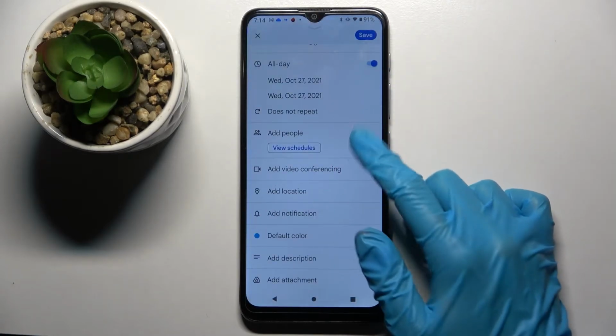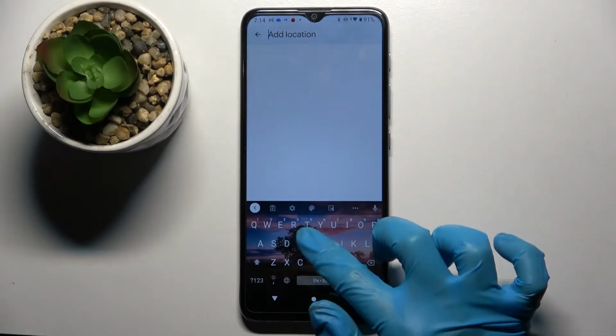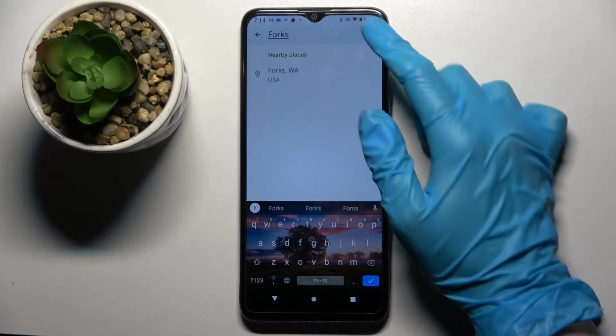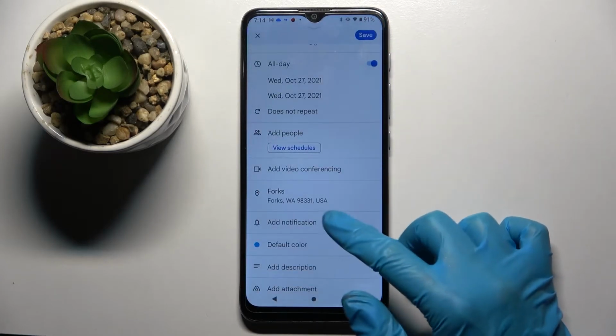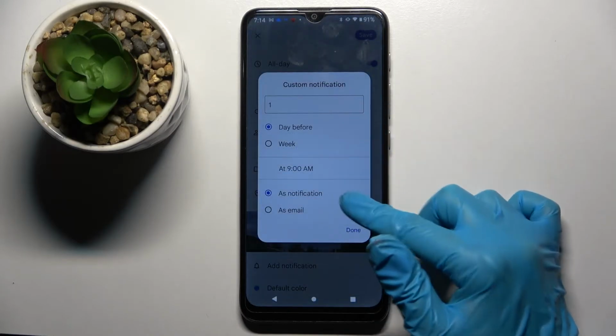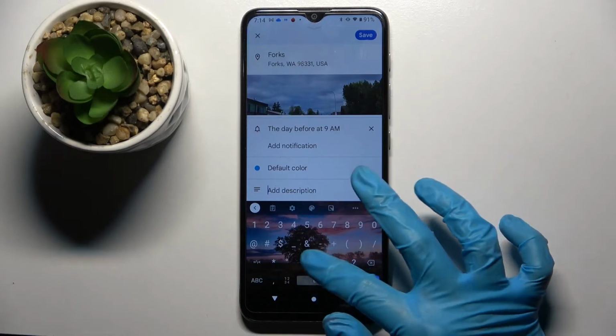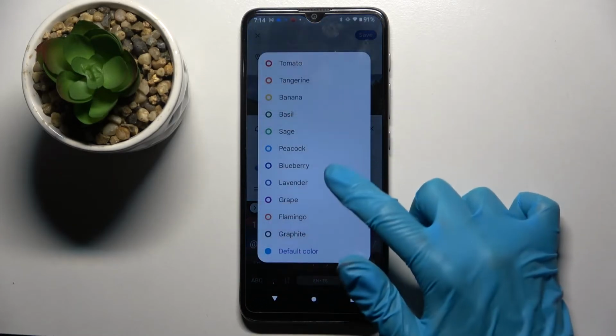Select people from your contact book, add location. You need to type the desired one and then click on the correct one. Now tap on add notifications and pick one of those options or select custom and create your own. After that you can also take notes and even change color of your event over here.